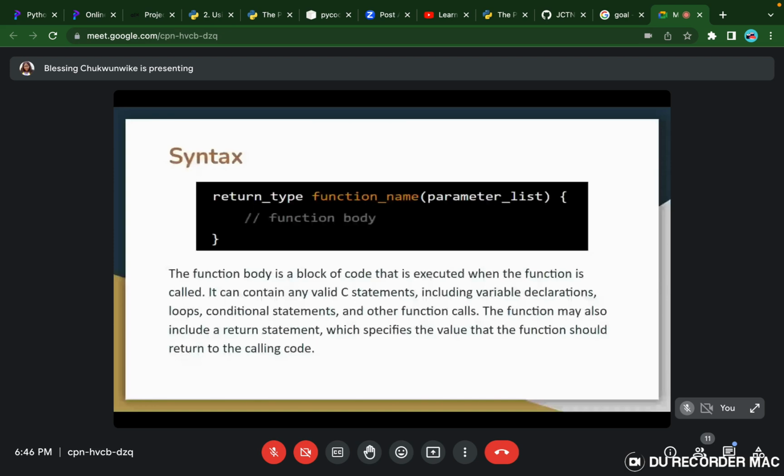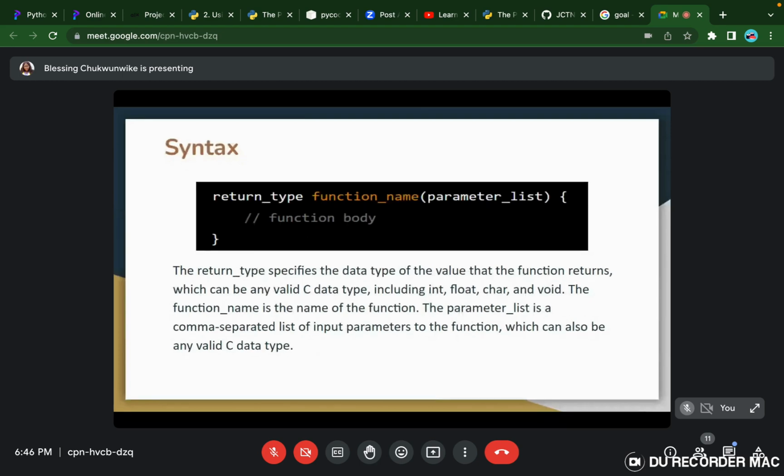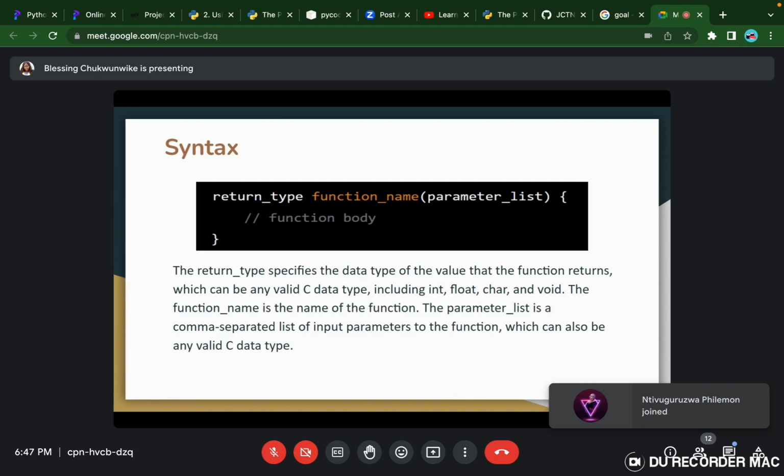Then the function name is the name that you have given to the function. Like I said, make sure your function name describes what your function does. Then the parameter list is usually separated by commas. If I have 4 parameters, I would separate them by commas. If I have 2 parameters, I will separate them by commas. If I have a single one, there will be no need to use the comma.